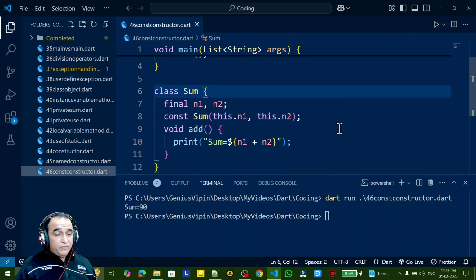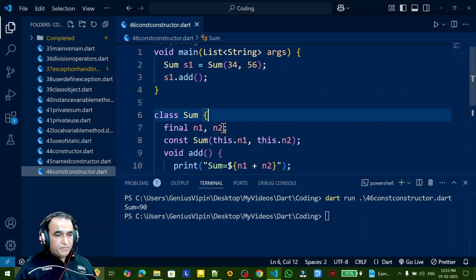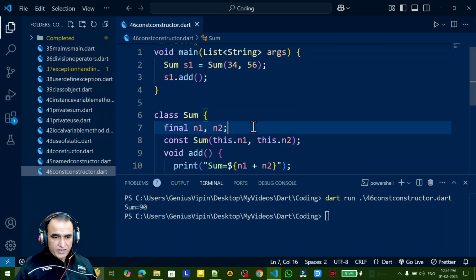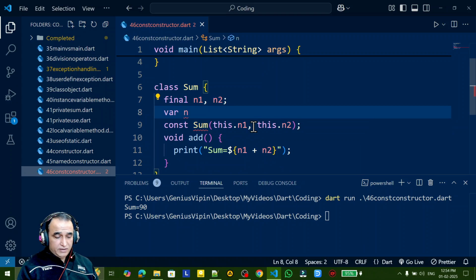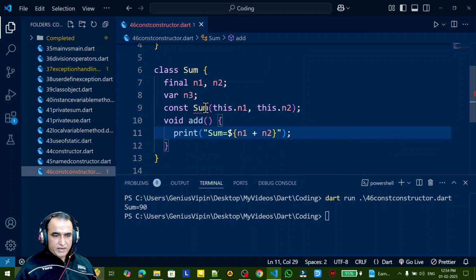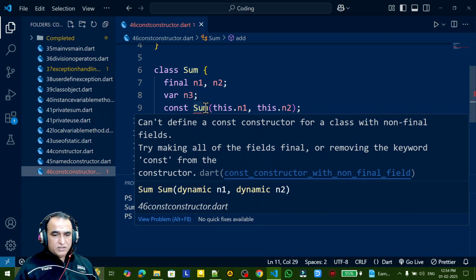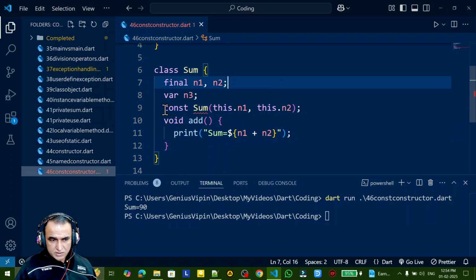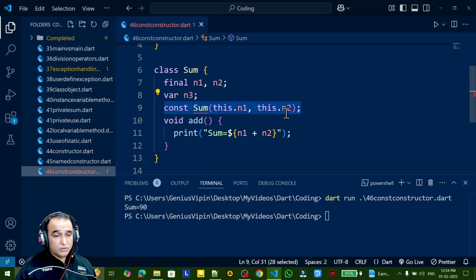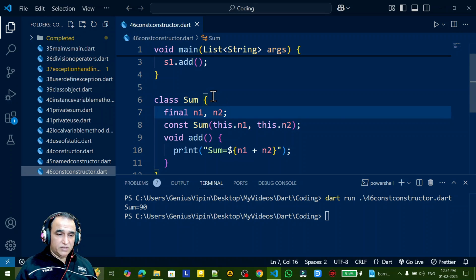Now, why are we calling this constructor? Remember that in this class, if I create a normal variable n3 like this, this is an error, you see. You cannot define a const constructor for a class with a non-final field. Remember that a const constructor is only valid if all the instance variables here are final. So normal variables cannot be part of a class which has a const constructor. Remember that. So it is not possible. We have to remove this first thing here.